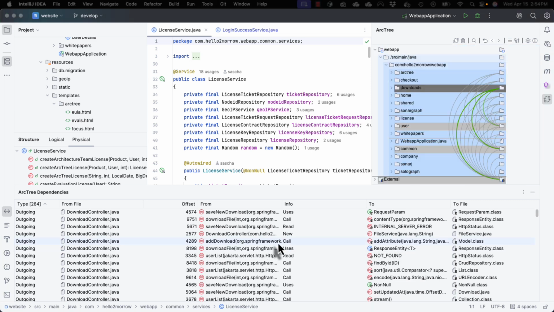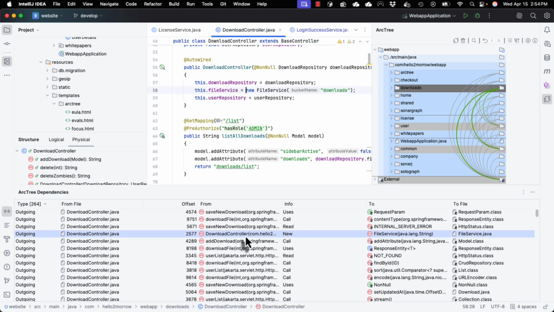Now if I want to locate dependencies in the code, I can directly go to this dependency list here that is basically all the outgoing dependencies from the download package, and for example can just double click on this line and it will bring me right into the code where this dependency is coming from. So in this case we have a new dependency to the file service class.